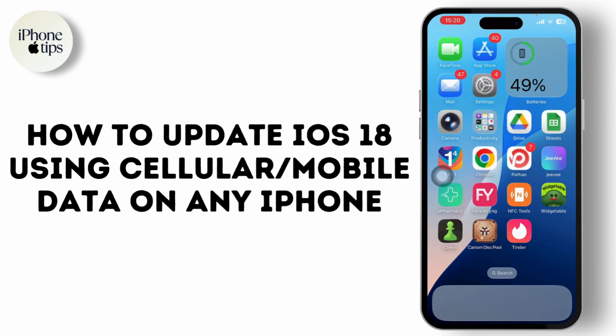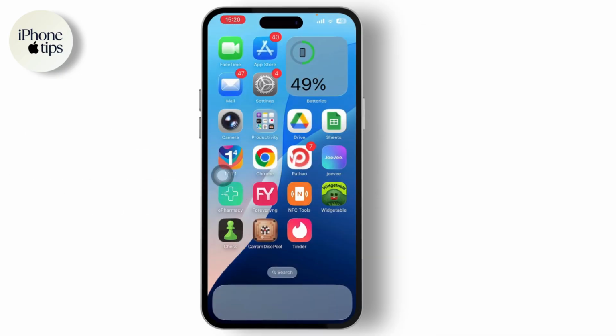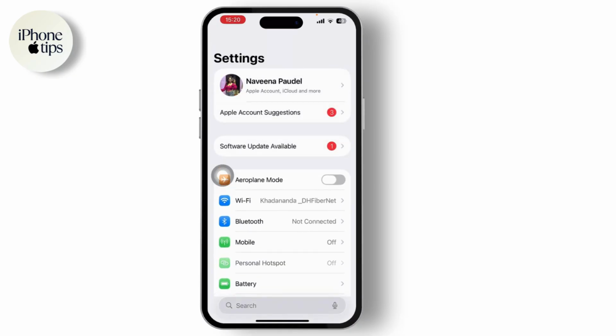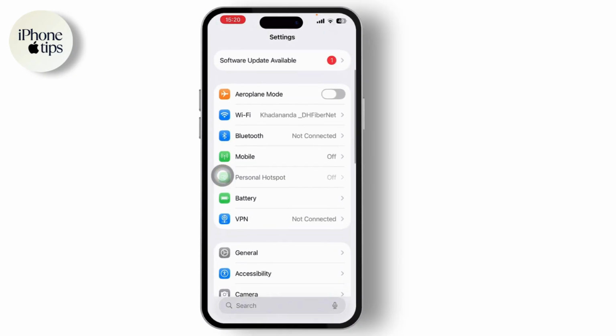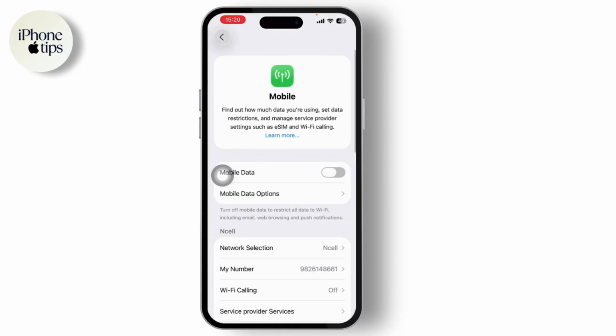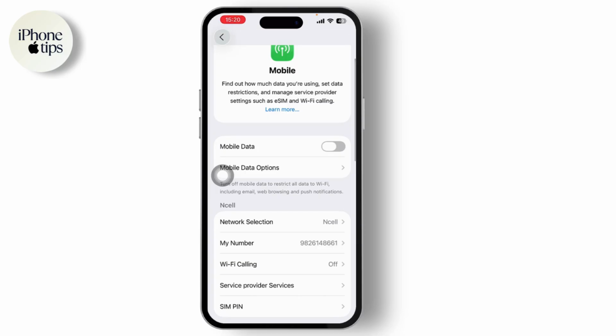How to update iOS 18 using cellular or mobile data on any iPhone. So if you want to update your iOS 18 using cellular or mobile data on any iPhone, then what you need to do is first open up your settings application. Inside the settings, you need to move to the cellular option or the mobile option. Now you'll land on this page.